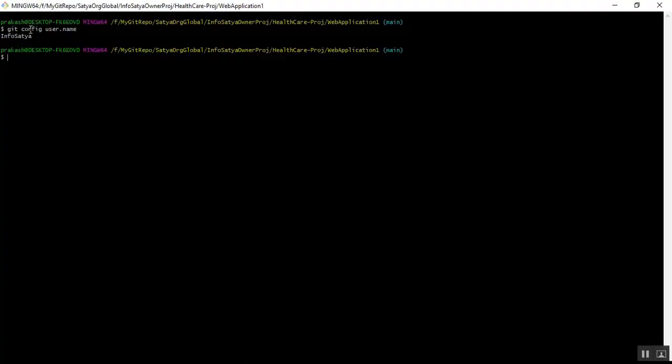After author identification, now the owner of GitHub is showing InfoSatya here. This is the command git config user.name. That means currently my Git Bash under this username, InfoSatya, is the identified author identity. So now the owner will open the solution using Visual Studio.